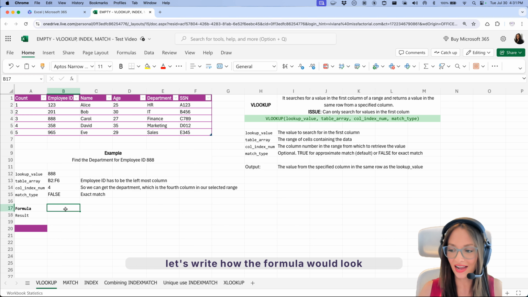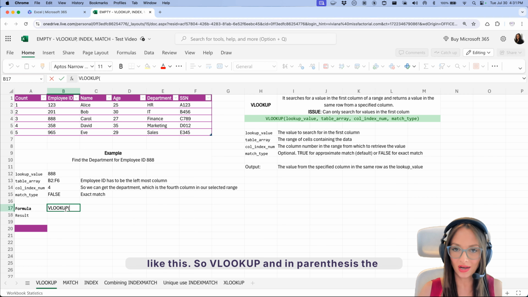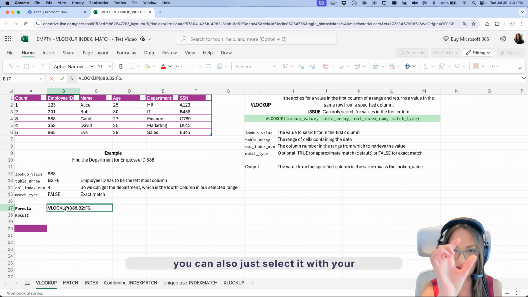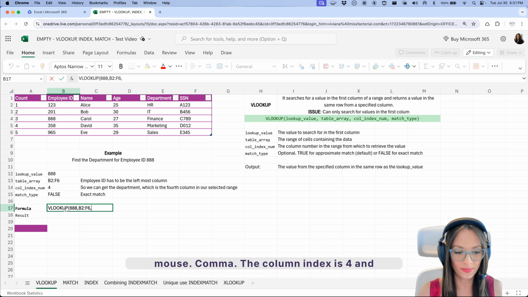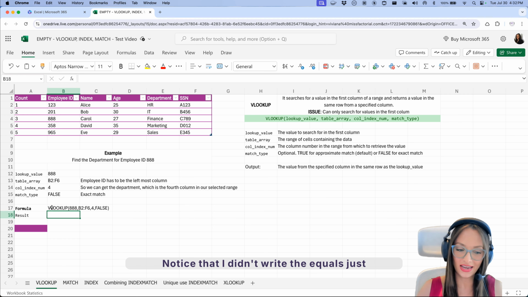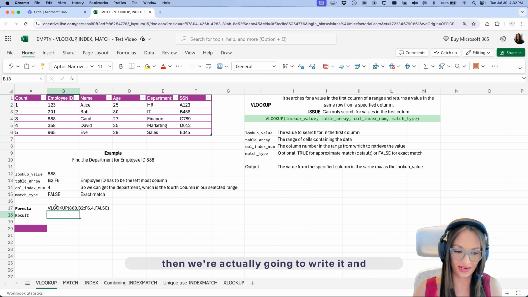So now let's write how the formula would look like. So the formula would look something like this. So VLOOKUP, in parentheses, the different parameters. So we know the first one is the lookup value, so 888, comma, the table array, it will be B2 to F6, or you can also just select it with your mouse, comma. The column index is 4, and the match type will be false. So this is how our formula is going to look like. Notice that I didn't write the equals, just so you could see how the formula is, but then we're actually going to write it.